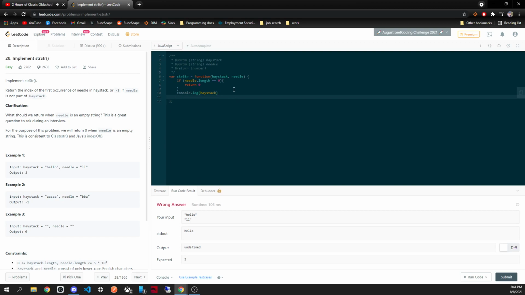So what we can do is haystack equals haystack dot split, and that'll turn it into an array. And then we can start iterating over that array with a for loop. Actually, let's get the length of needle so we don't go too far. Const max equals needle dot length.